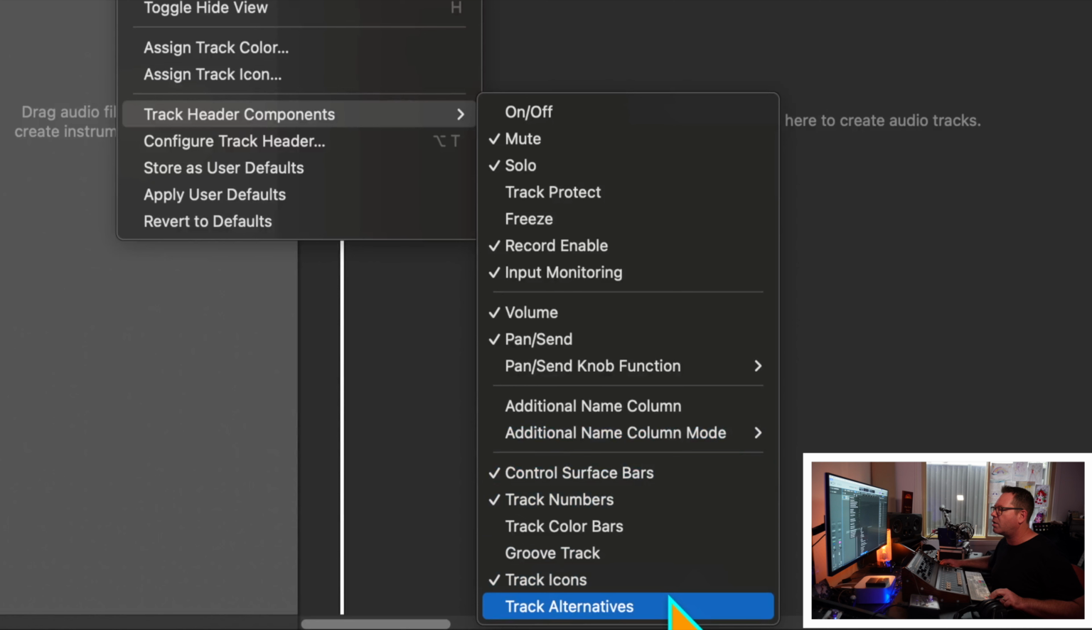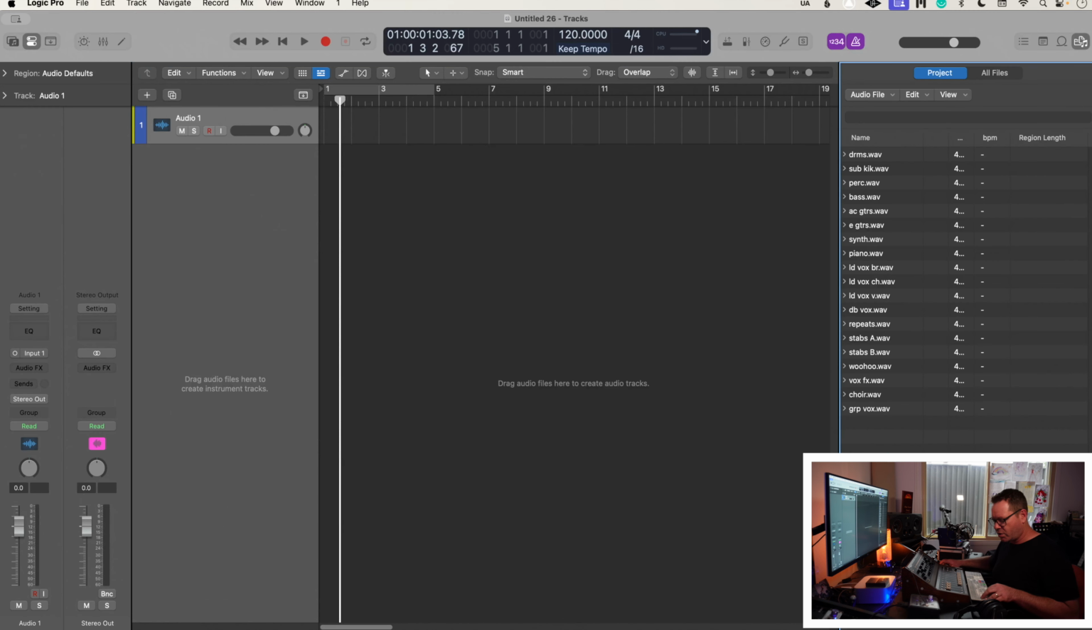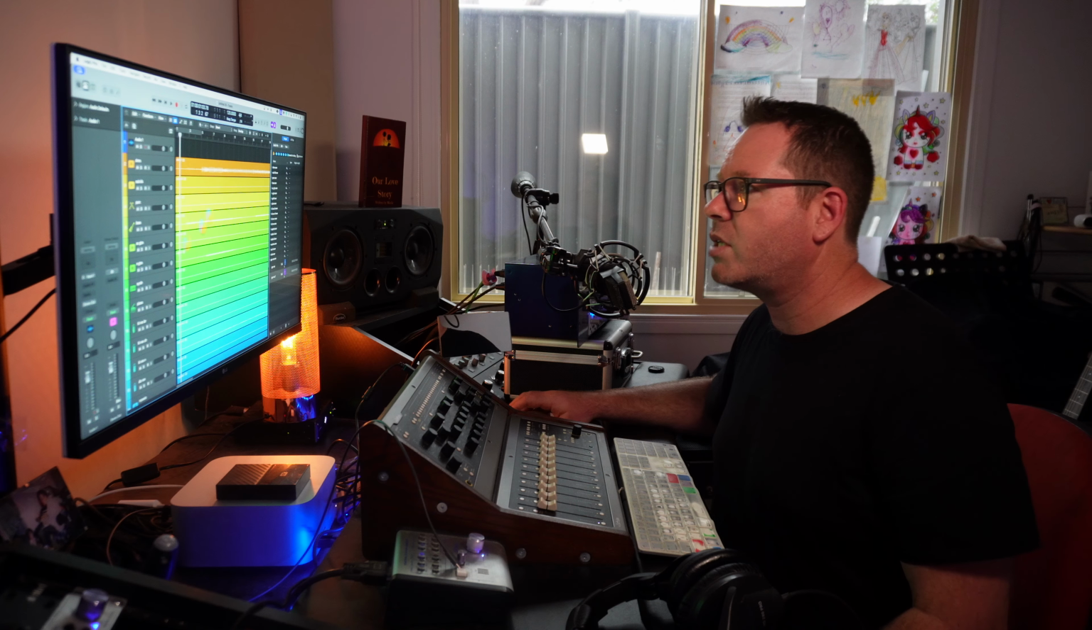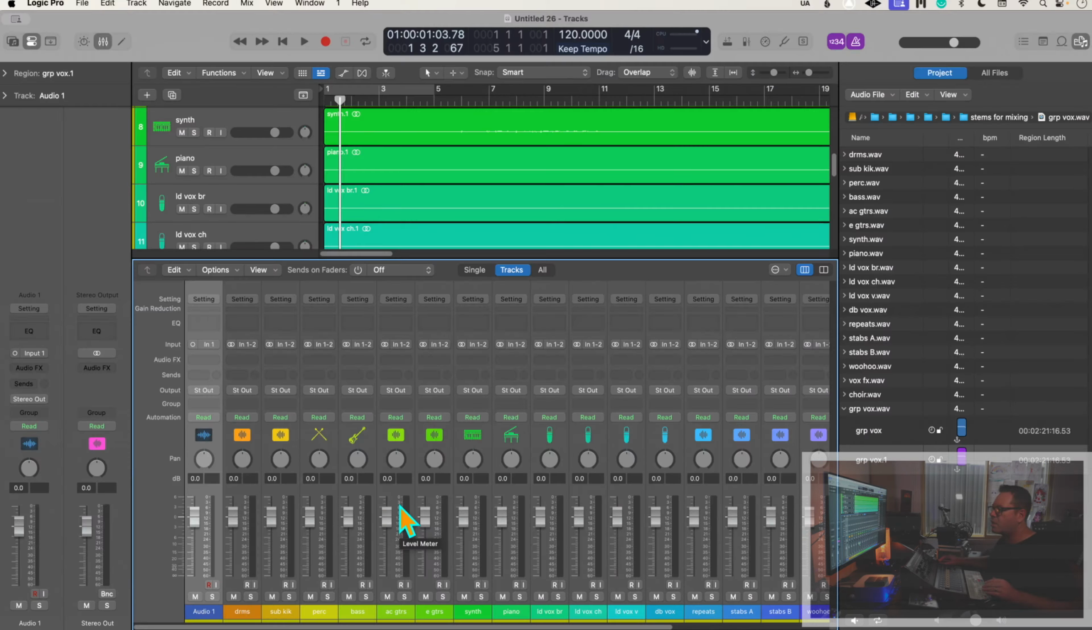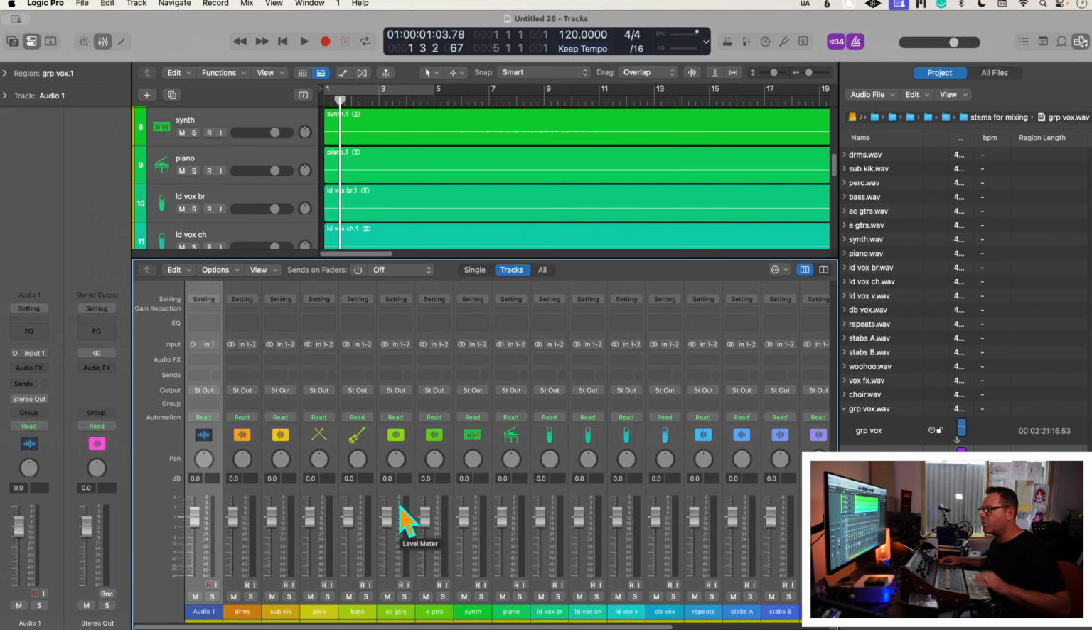Some of them I love, like for example, track color bars. That's so good and really useful for when we're mixing, and also track alternatives. So I'm going to turn track color bars on now. And what I'm going to do is select these stems. I'm going to import them. And you'll see how they come up onto the arrange page. Really, really cool. The colors are also applicable on the mixer window, which is cool.